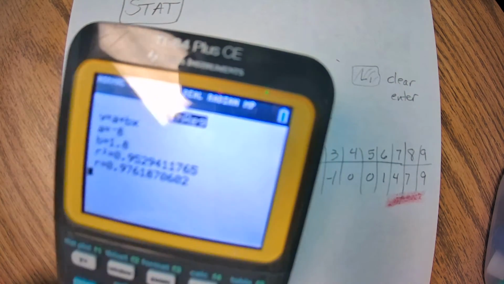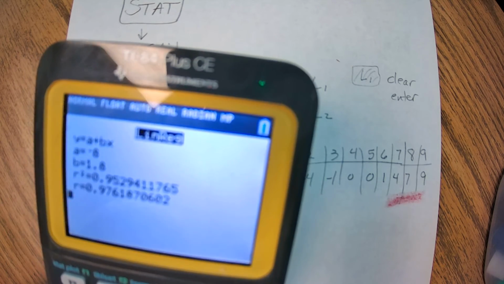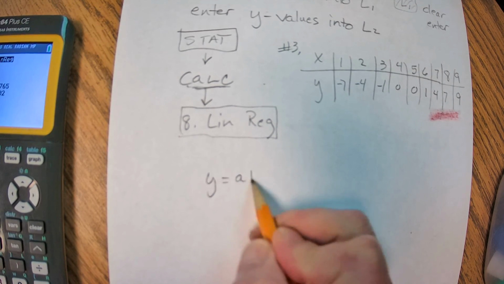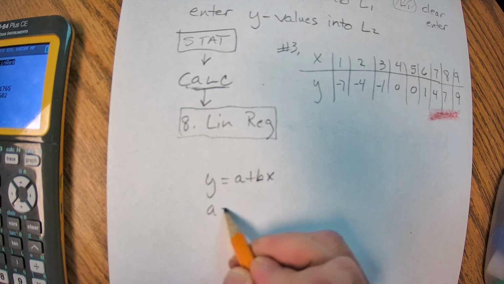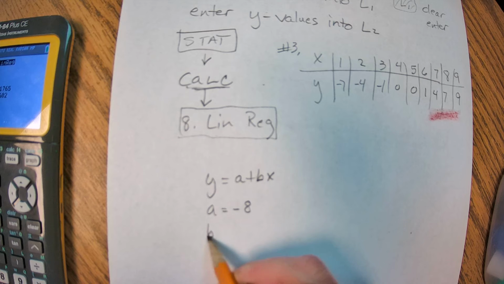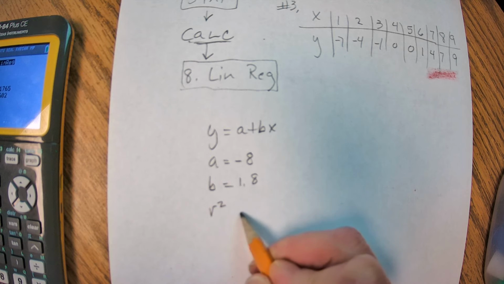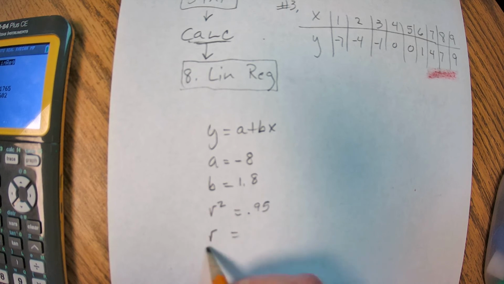Okay. So if you'll note, if you can read this, it says y equals a plus bx. I'm going to write that down here. I'm just going to write down what my calculator says. So it says that a is -8 and b is 1.8. It has this value, and then it has this value. We're going to talk about this value here in a second.